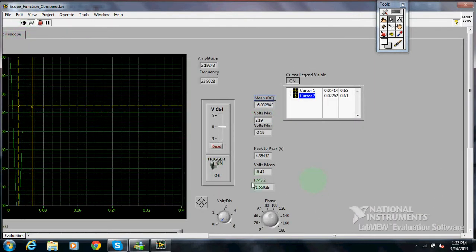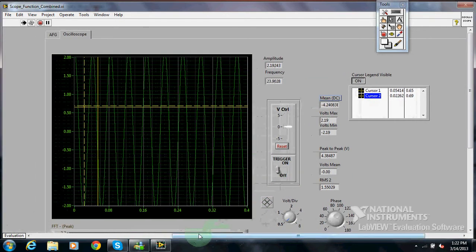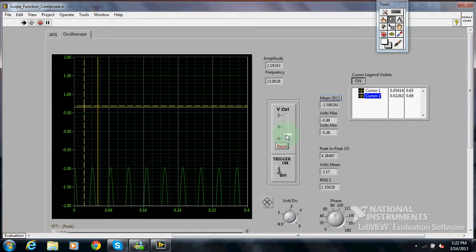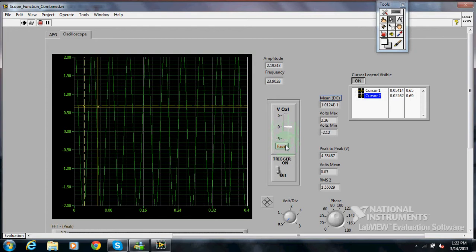And then we go to the oscilloscope, which is showing the waveform from the function generator. They're hooked together. This also has a vertical control to move the waveform up and down, or it can just be reset to 0. Shows the amplitude and frequency exactly of the waveform that's input, as well as some other measurements on the right here.